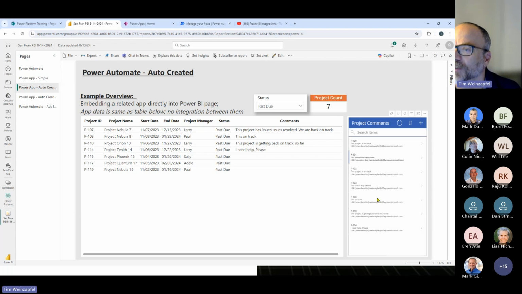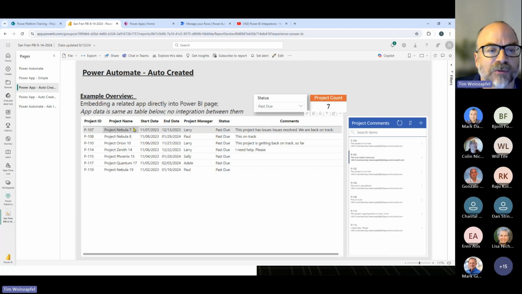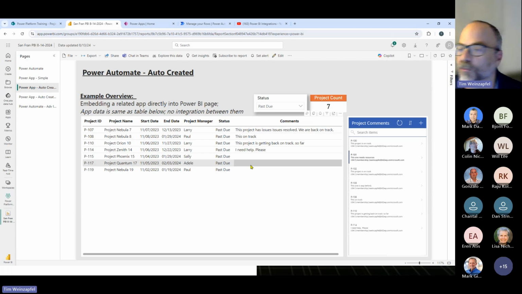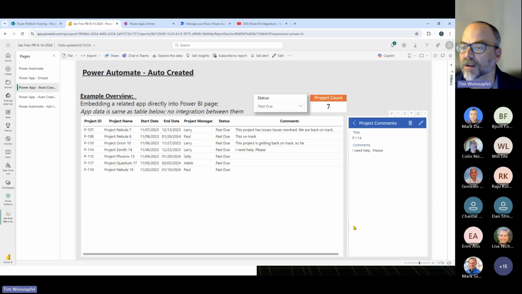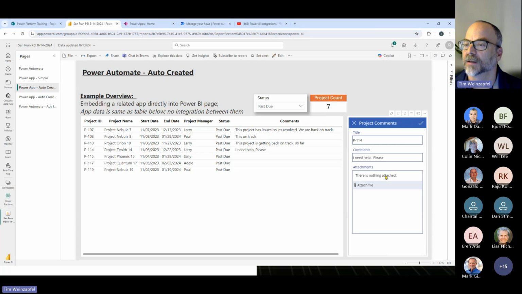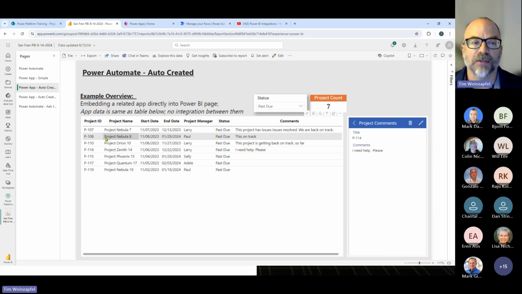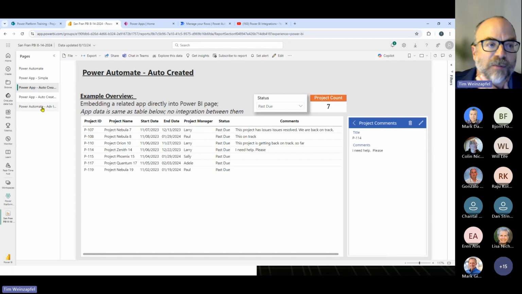I don't know why 107 is showing up. I might not have created this right. Let's go to 114. I can go here, click on it, and again, I can go ahead and make changes, and it's fully interactive. Problem is, there's no interactivity between the two, and that's what I really want. I want to be able to click on this and have it interact with this app, and that's what we're going to do. I'm actually going to jump to give you an example.